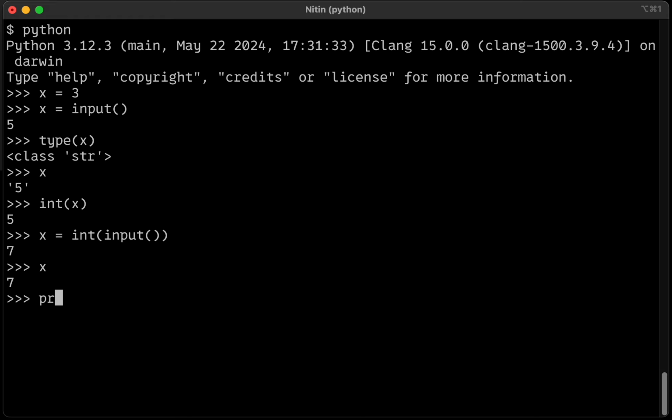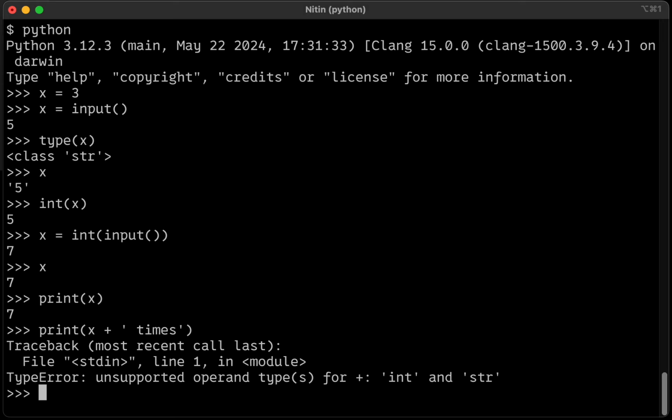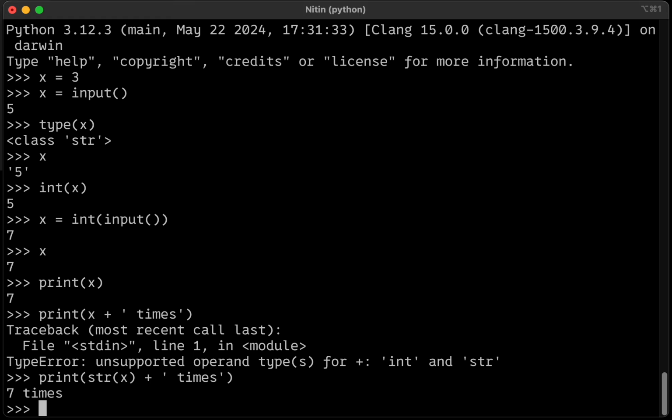To display output, you could just pass in the variable to the print function. If you want to combine the output of a variable containing a number, for example, and a string, you would have to convert the variable into a string, and just like we converted the string input using the int function, you can use str to convert it to a string.